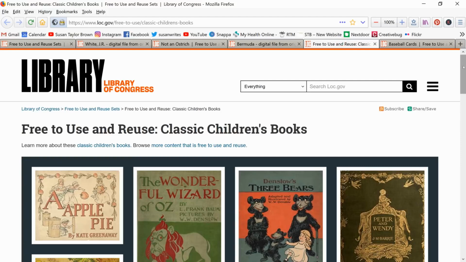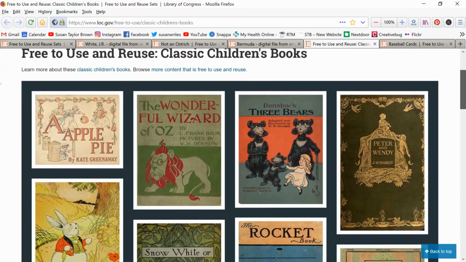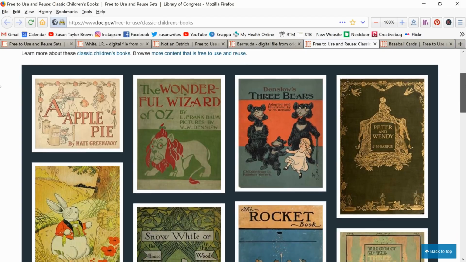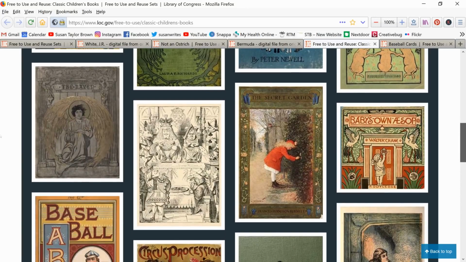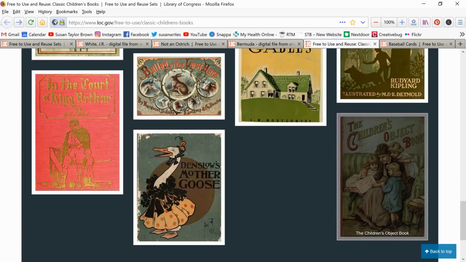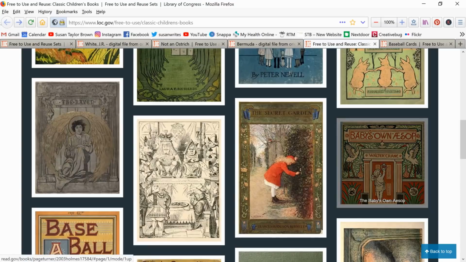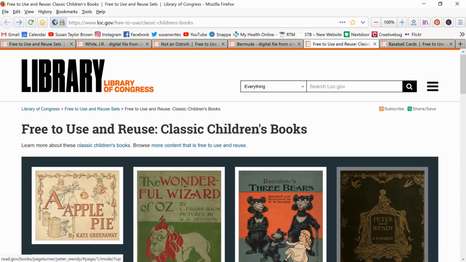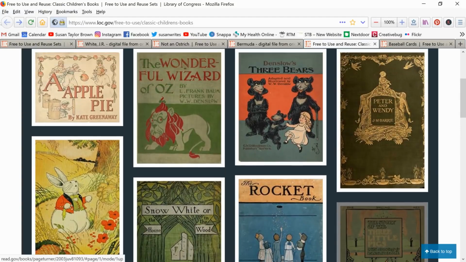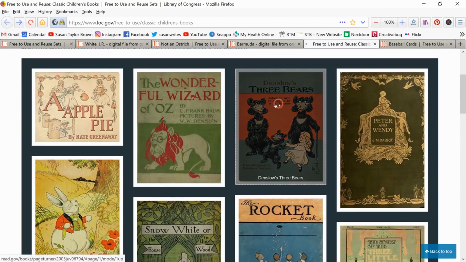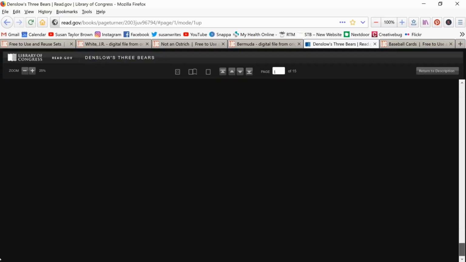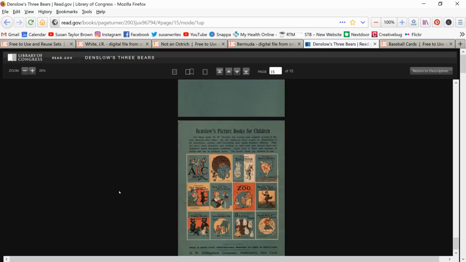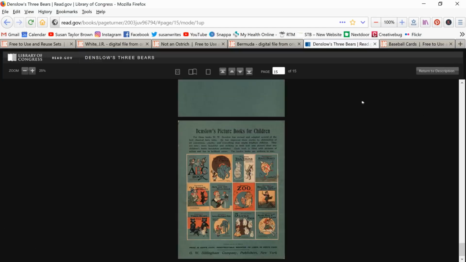They have in their free to use and reuse classic children's books. How beautiful are these covers of these books? Look at this. Okay, so the thing about these children's books is you get not just the book cover, but you can actually download the entire book. So the Three Bears, it's a little bit different than downloading just an image, because you never get to the bottom where you will get that little drop down arrow over here.